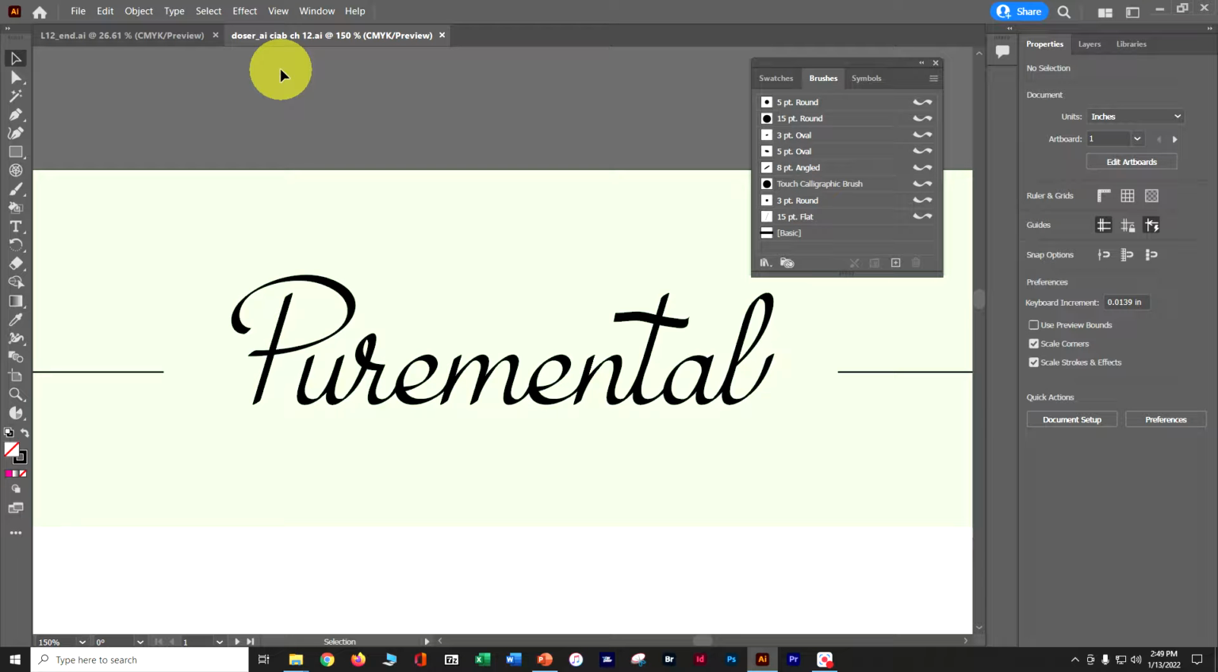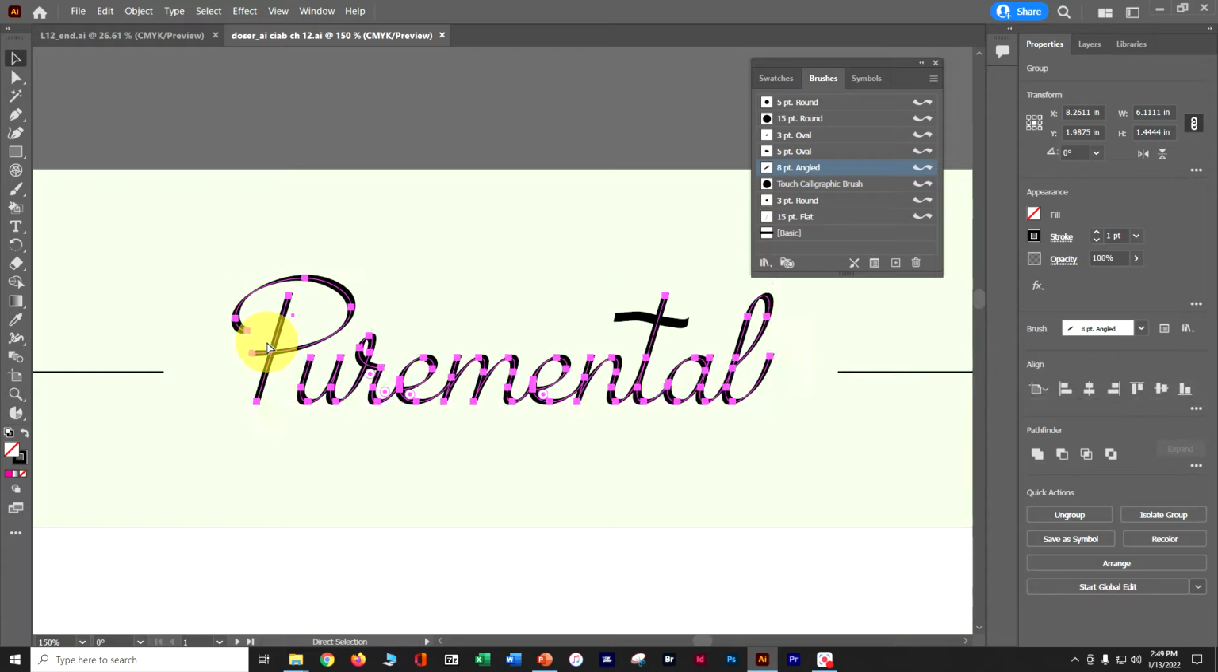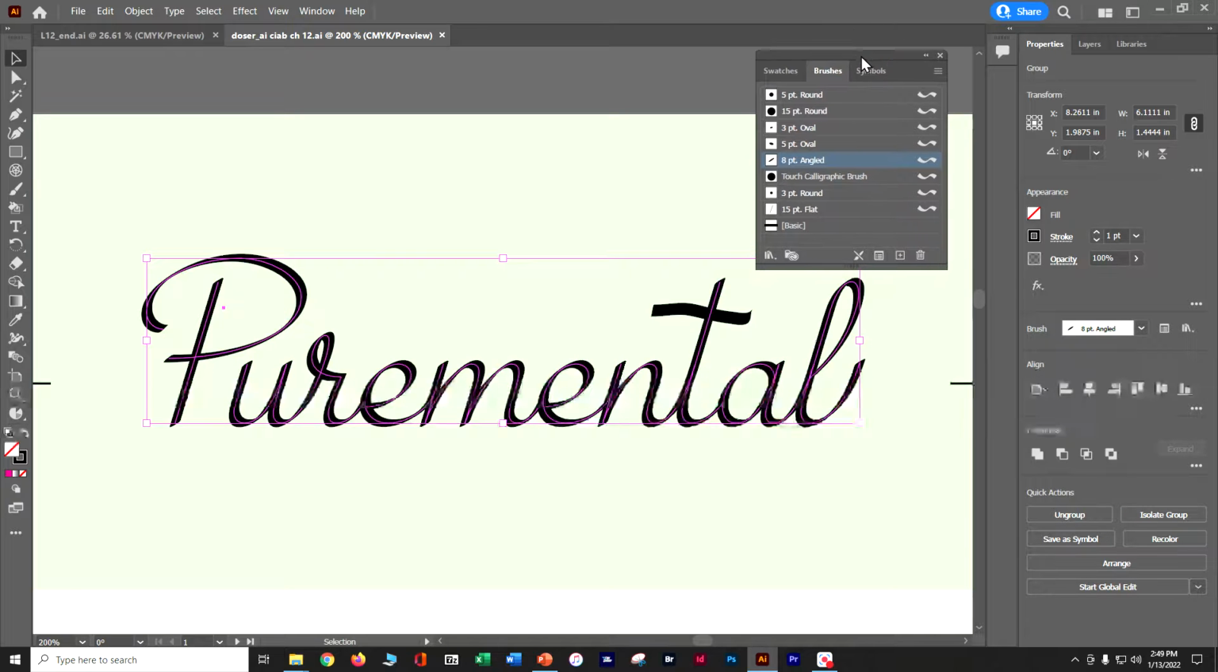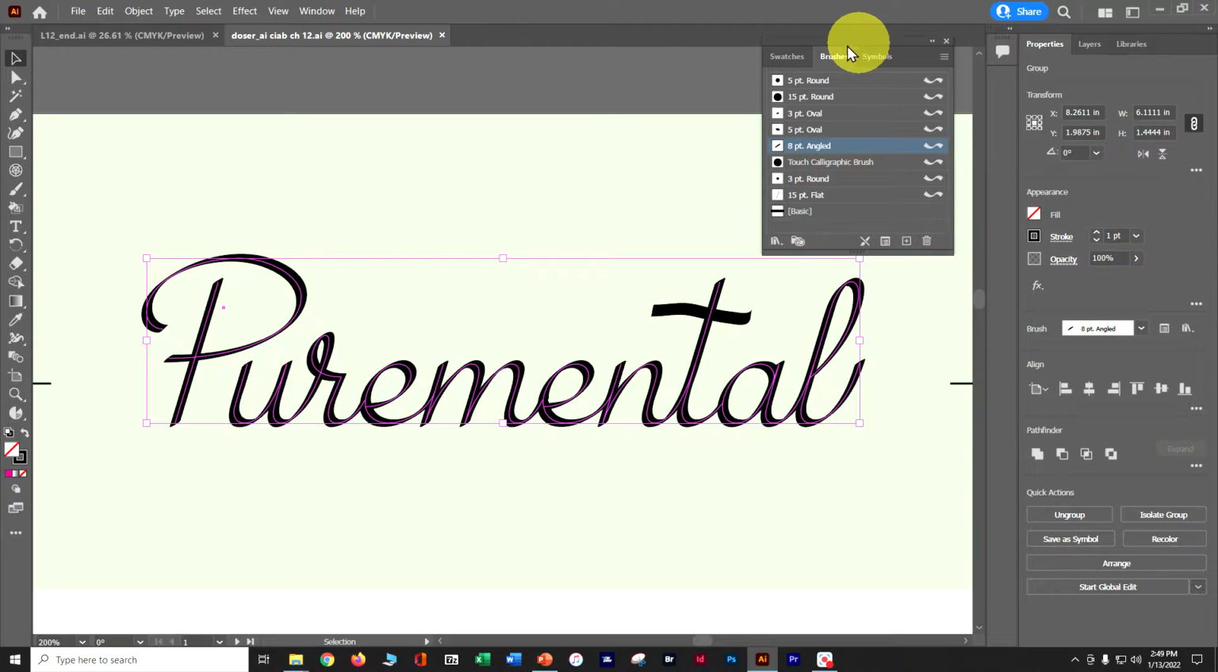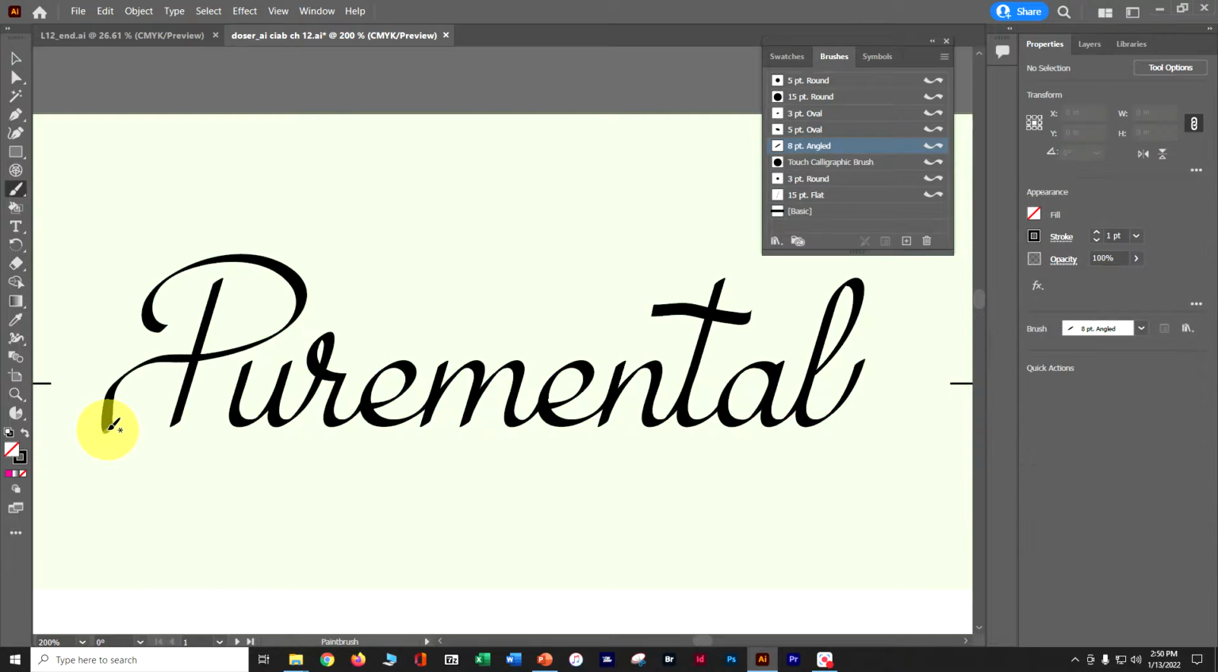So let's grab our pure mental text shape and zoom in a little bit. Move my brushes just a tiny bit. And I'm going to grab my paintbrush tool. And now with my paintbrush tool, I'm going to go over some of the paths that are already there. Now you notice I don't get the little asterisk this time. So I'm going to change the path that's already there.